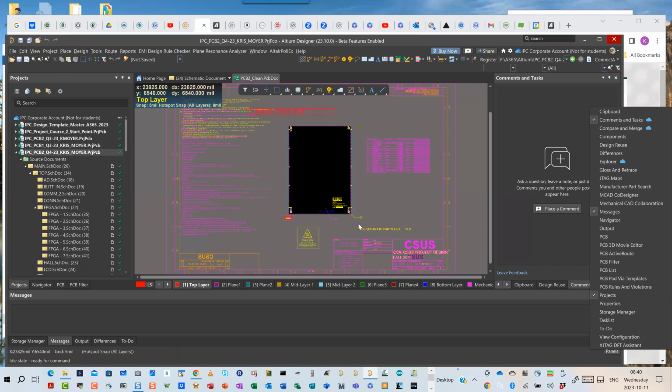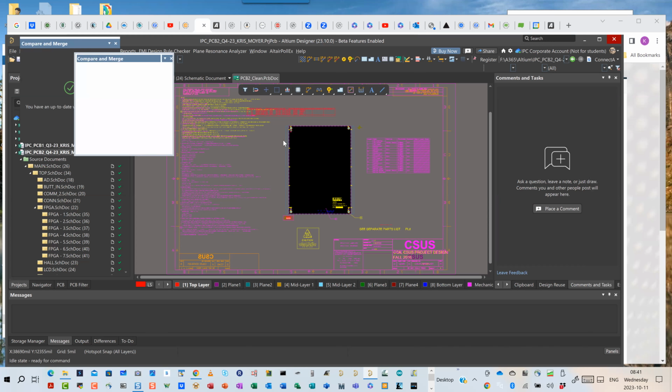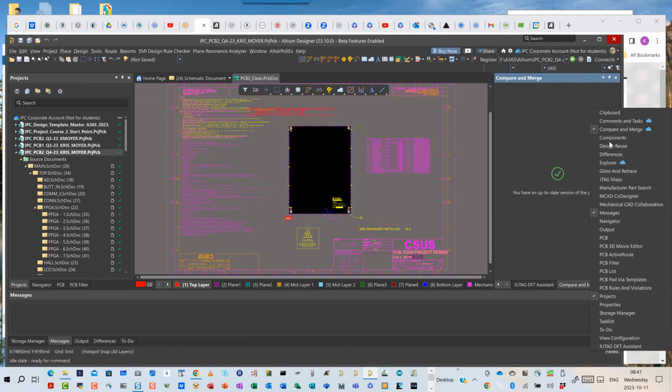I'd have to go look at their latest documentation from Altium on how they set that up now. They've got mechanical CAD and MCAD co-design here, but there's supposed to be an additional one, might be the compare and merge right here. Ooh, that's a new tab. I'll just dock that one over there. Comments and tasks.